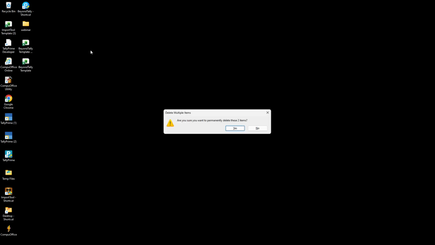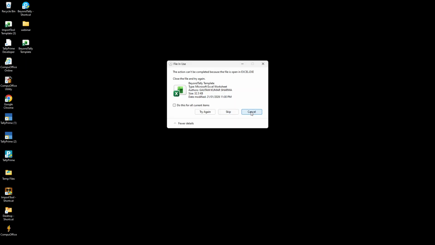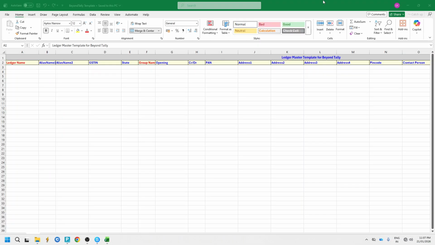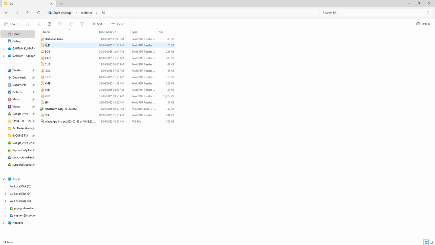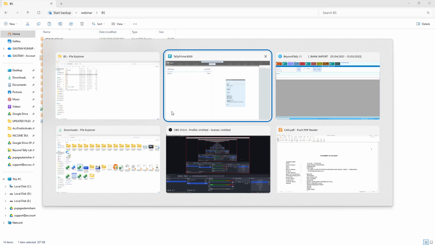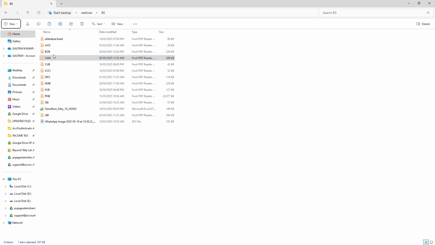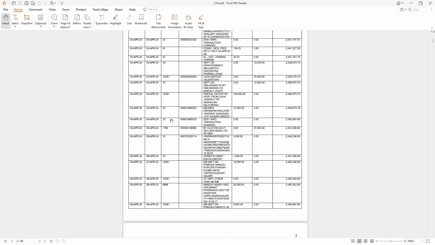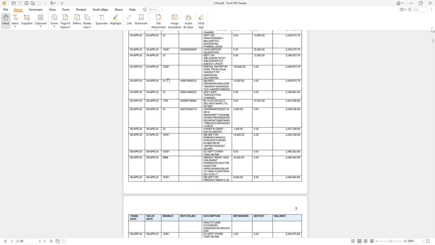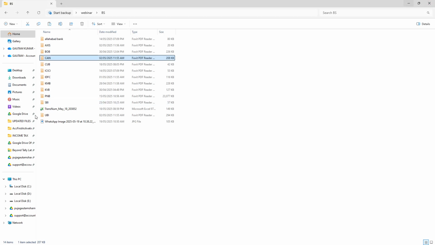I am deleting these templates. Okay, it is open here, so I'm not able to delete. Now here I have some bank statements which are in PDF. So you can see I have some PDF bank statements. I want to import this statement of Canara Bank directly.